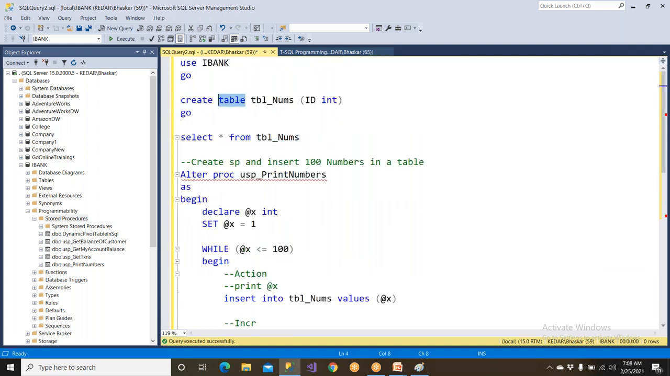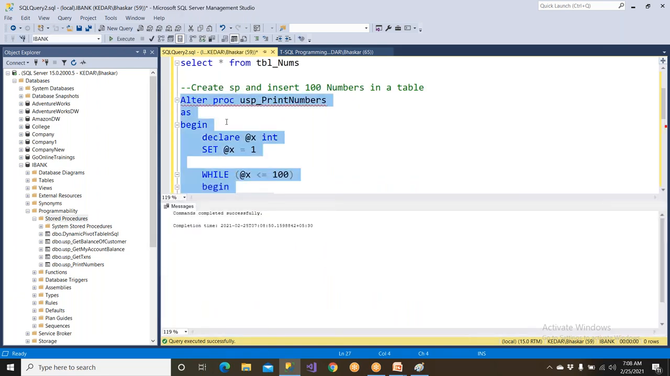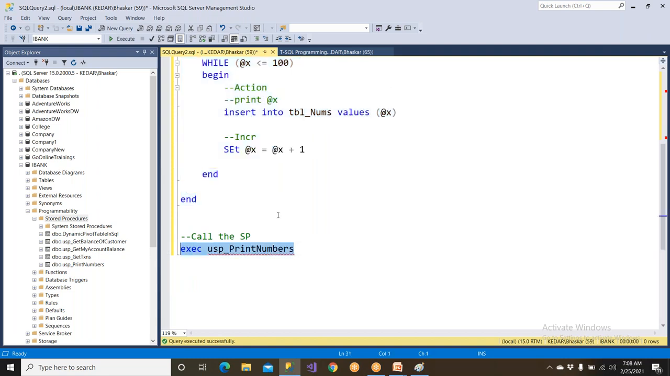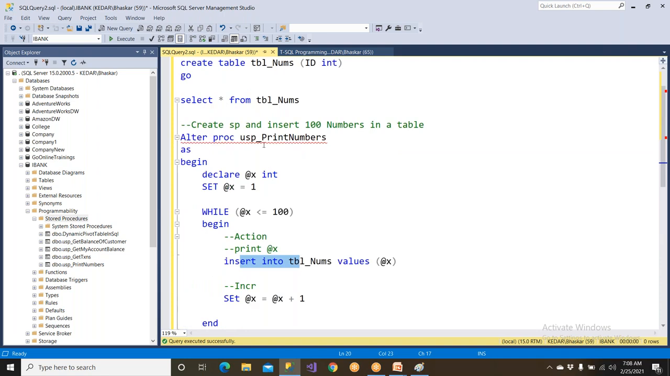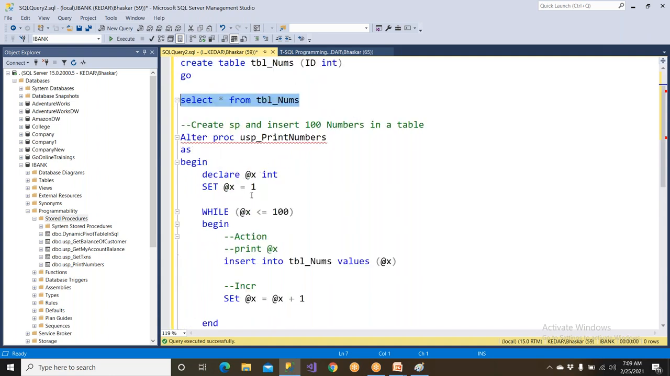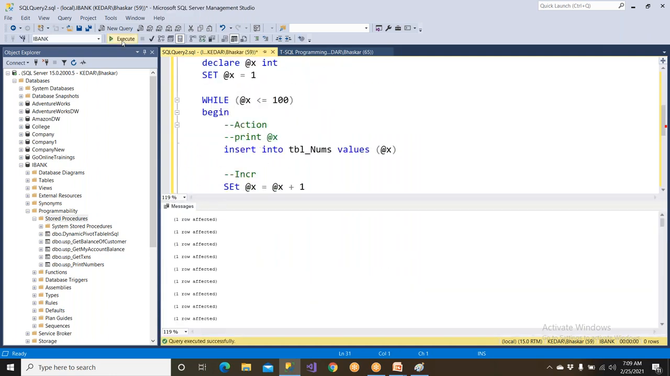You have to create this table first, and let me alter this stored procedure. That's it. The stored proc got altered. Now I would like to insert. I don't have any data in this table, so it is going to be inserting numbers like this. Clear? So numbers like this.